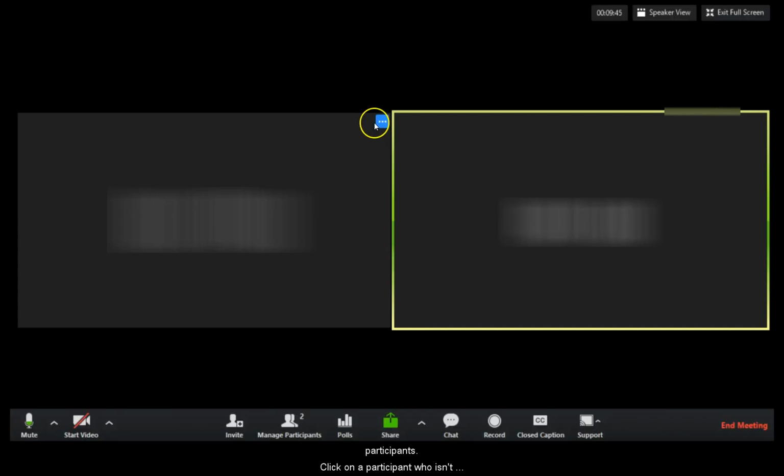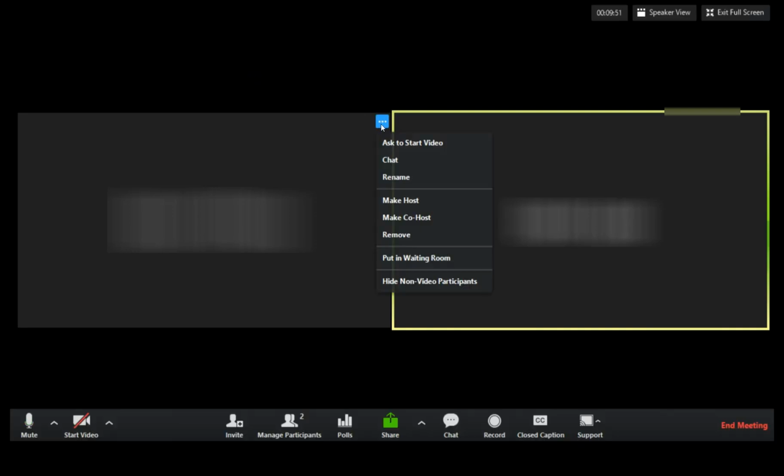If you're in Gallery View, you can hide non-video participants. Click on a participant who isn't showing his or her video, click on the three dots icon, and hit Hide Non-Video Participant. Now you don't see that video participant. If you would like to show participants again, hit Total Non-Participants, then hit Show Non-Video Participants.